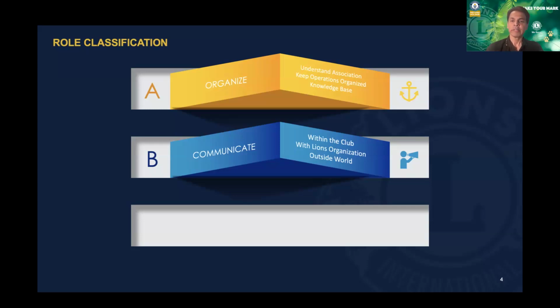The role of the secretary is to facilitate the communication within the club, giving information within the club. It is with the Lions organization, interacting with the district, the multiple district, and Lions International. Whenever you get messages, responding to them, and if required, passing them on to the clubs, bringing that message from international or district to the clubs is the role of the secretary.